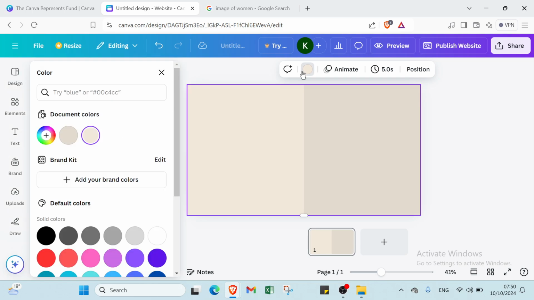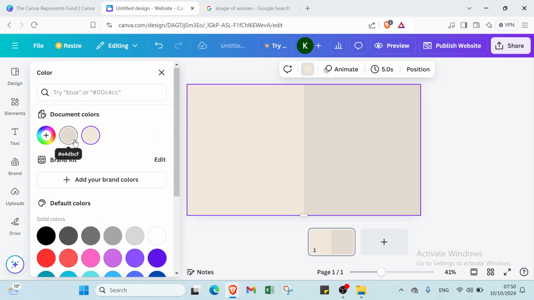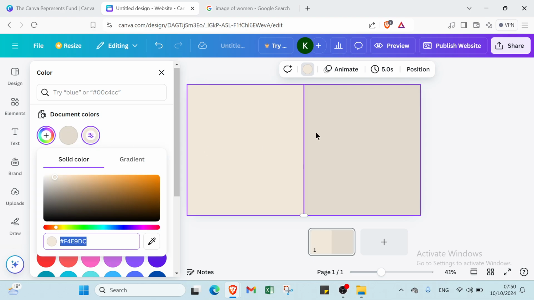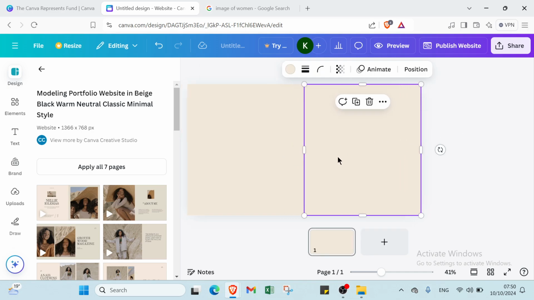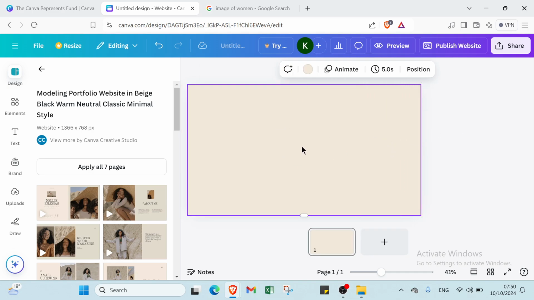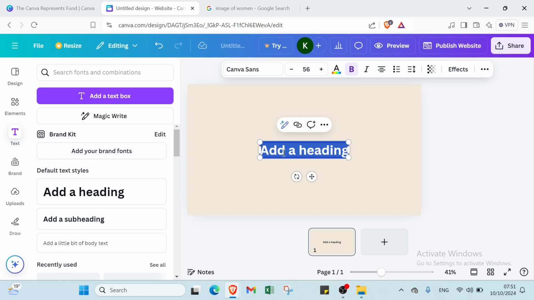And then I will choose the background color that I want. For example, I will choose this one, or I will choose this one. Put it like that. It's better like that. I like it. Then I will add something here first. So I will just go to the text like that, and I will just add a heading here. So I'll put it here first, I'll just add something here, for example.